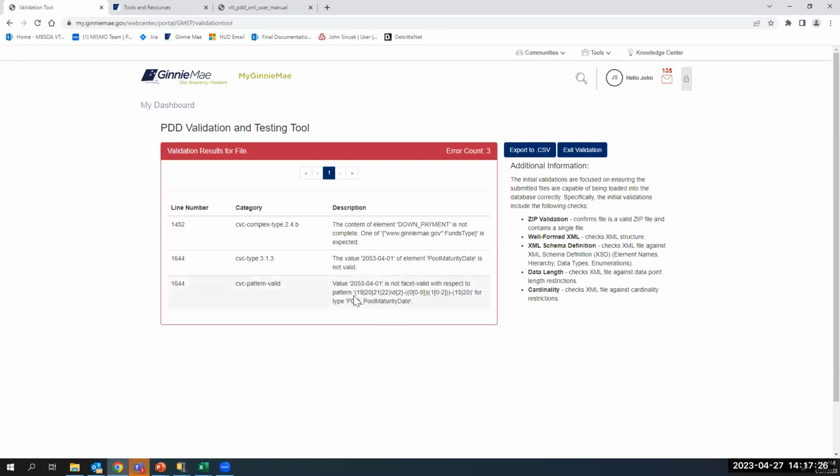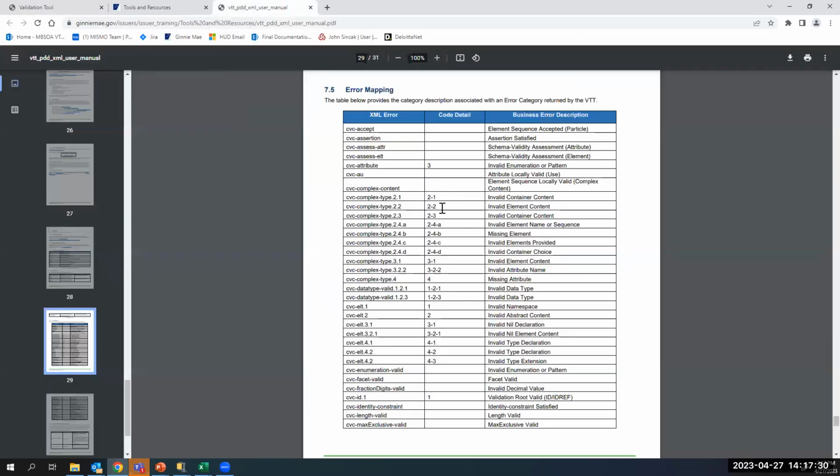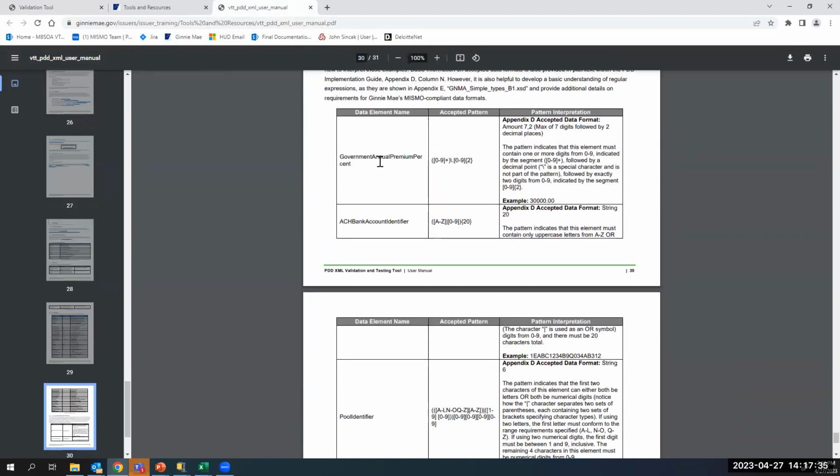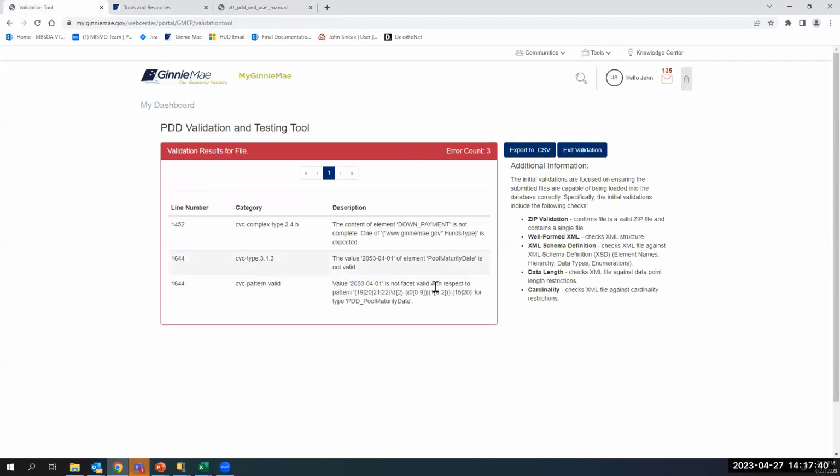And again, basically for instances where data format is not met, if you cut back to the user manual, section 7.6 doesn't have a mapping for all of them, but it'll show samples of how to better interpret that if you're newer to this. So if I'm looking through this, I could see the main problem here is that what it's expecting in this last element here, the day field, is 15 or 20. Basically what it's saying is that 2053 April 1st is not a valid value for pool maturity date. It needs to be the 15th or the 20th for that month.